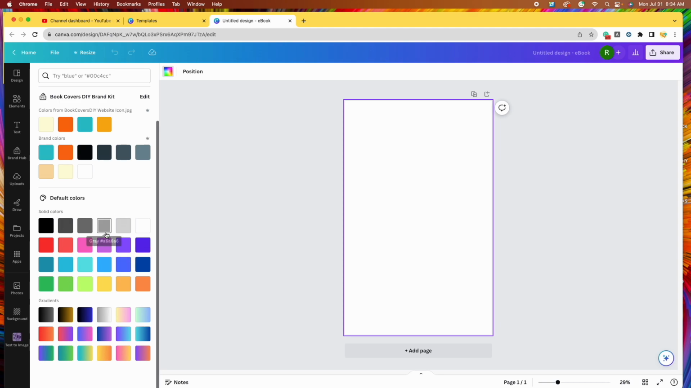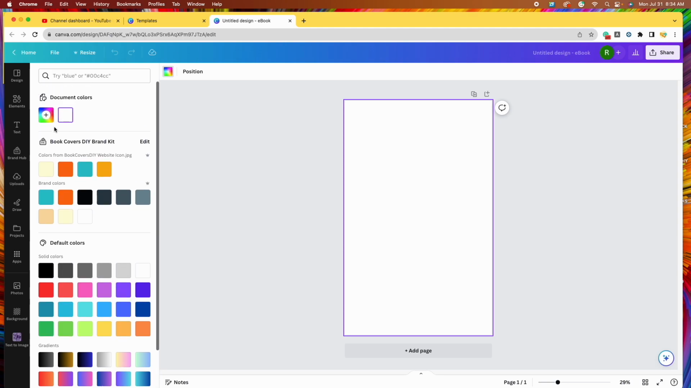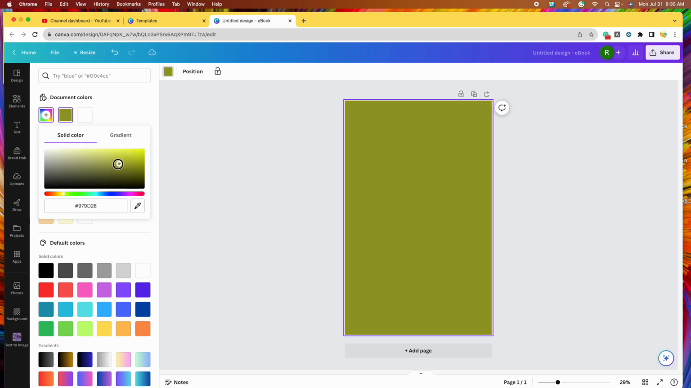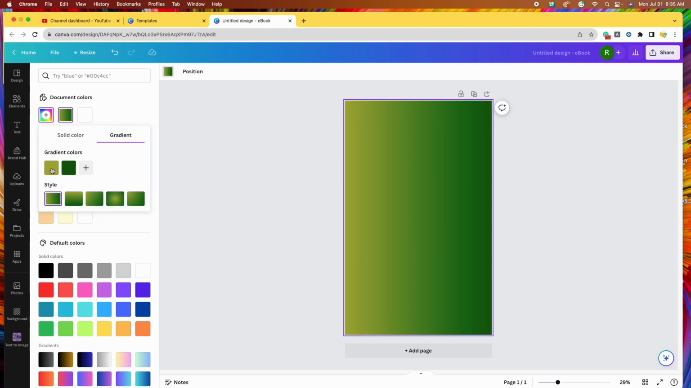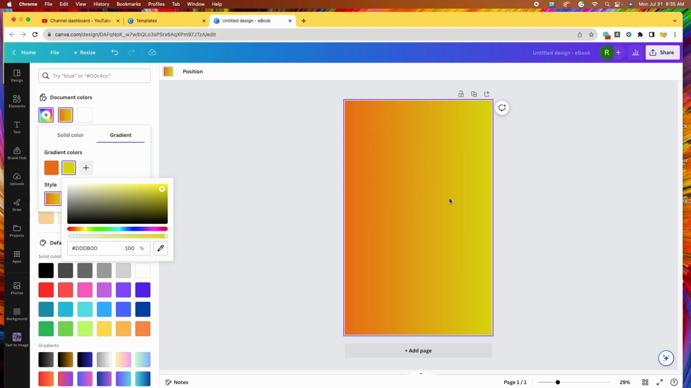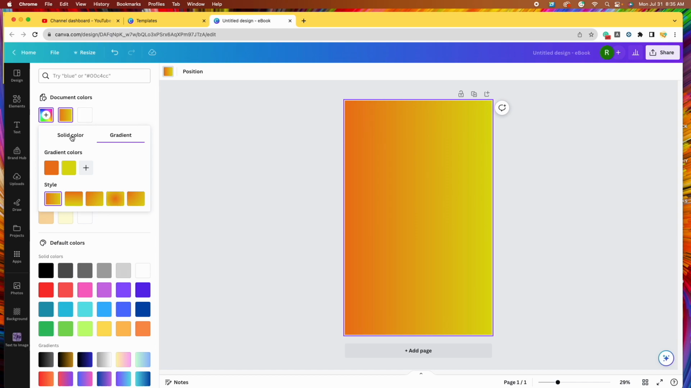You can scroll down to default colors or choose a gradient, or you can come up here to the little rainbow square, click on the plus sign, and then choose a custom color by moving the slider to whichever color you want, and then choosing the shade with this slider. You can also click on gradient if you want to choose a gradient. You can see over here it's changing from yellow to green. You can change that by clicking anywhere in these boxes. And you can see I changed it from orange to yellow. But for today, we're going to stick with a solid color.